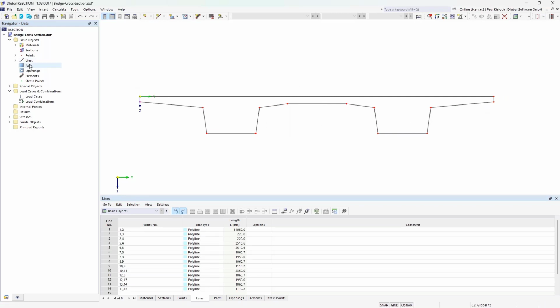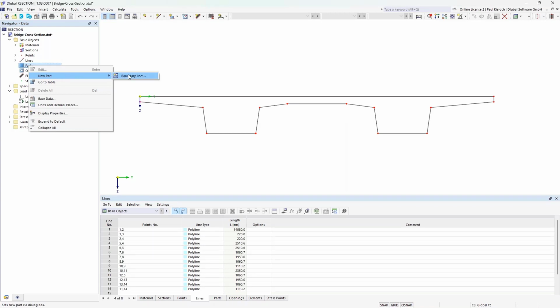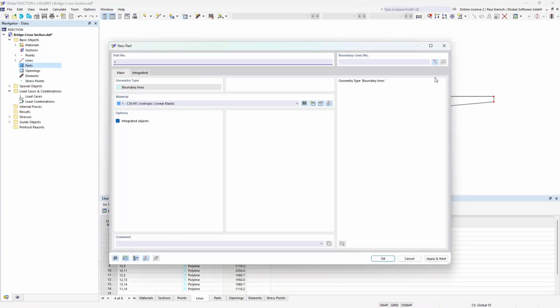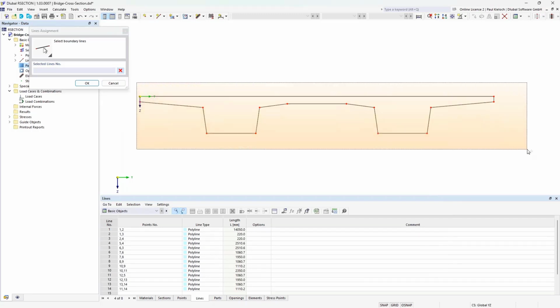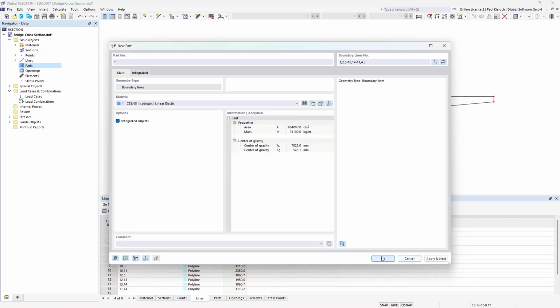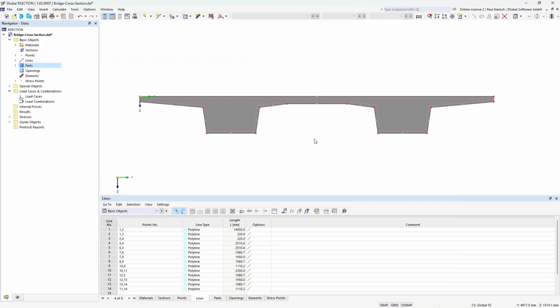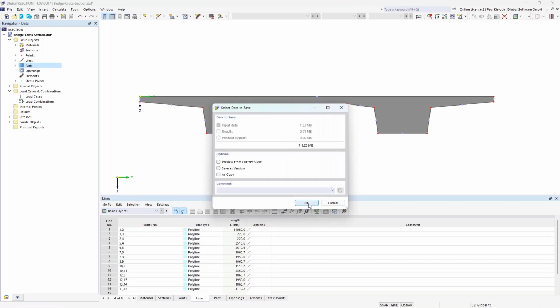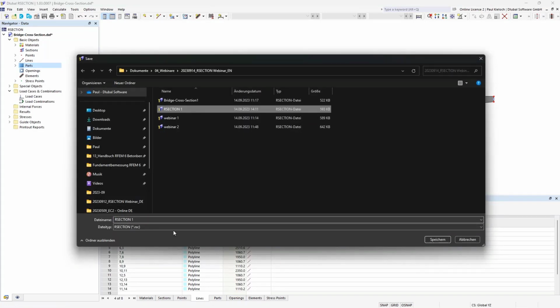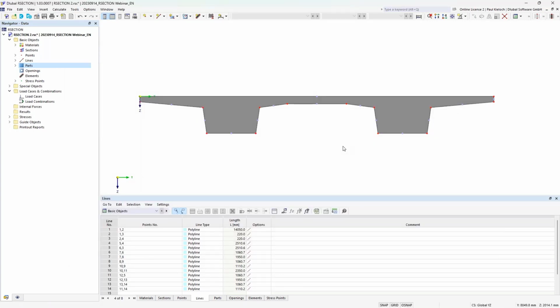So I can once again go to my parts here, do a right click and say new part by boundary lines, select them and confirm with OK and OK. What we now see is that our concrete covering lines are missing. That's because we have not activated the option concrete reinforcement in this file. So therefore I will just save the file here, and let's say our section 2 in this example.